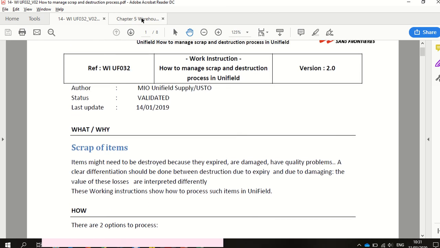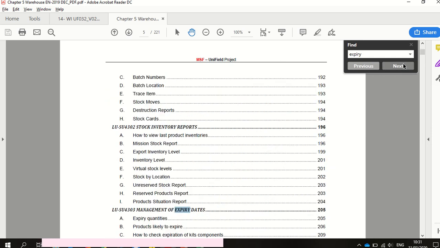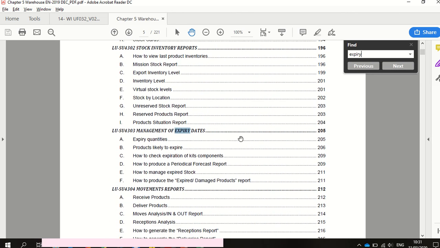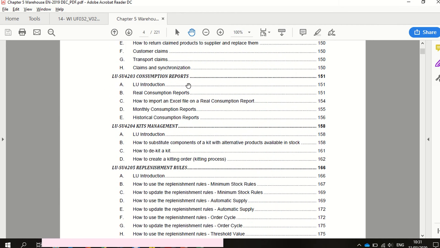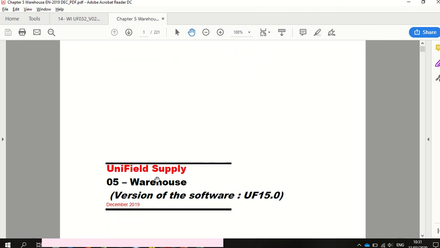Additionally, if you go to the Unifield manual and you type in the word expiry, you will come down to the section Management of Expiry Dates. And you see it has expiry quantities report, the how to manage expired stock, and how to produce the expired damaged products report. All of that here, and it tells you the page number and where to find it. So in your manual, this is the chapter 5, the Unifield Supply Manual Warehouse, you have additional resources that also describe the process.